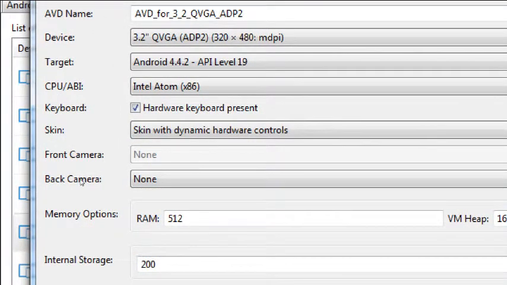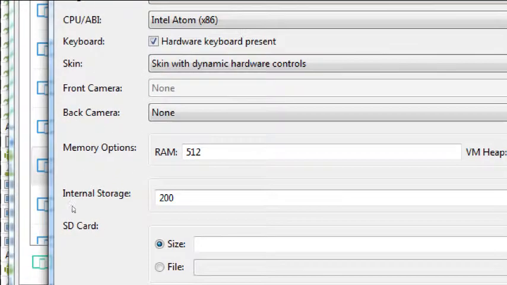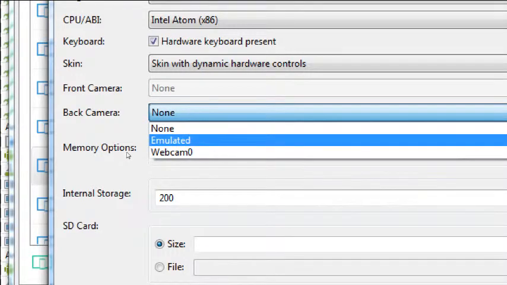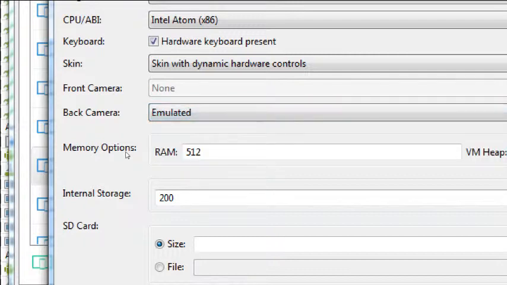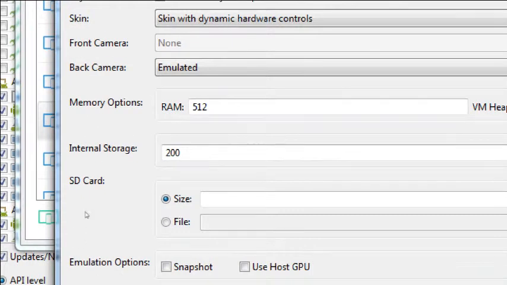If we're going to use a camera, we can activate one, and we should get into the practice of setting up a camera. Your computers here don't have a camera, so you want to select Emulated. If you're using your own computer and you do have a webcam, then you can activate Webcam 0. We don't change anything on memory or internal storage, but we do want to insert a virtual SD card. Any size really will matter, but I say 99 just because it's easy to type 99 on the keyboard.